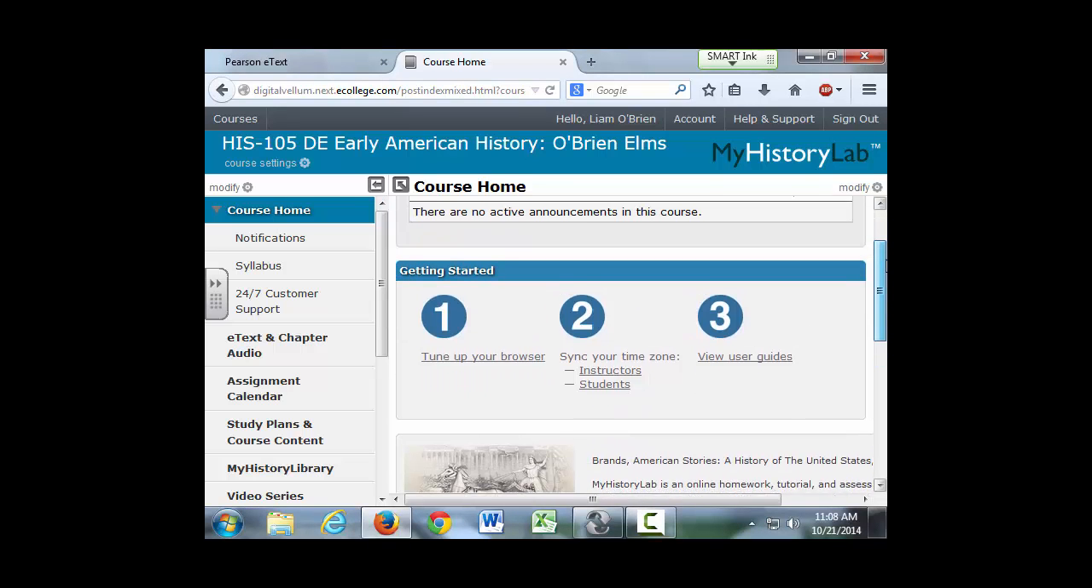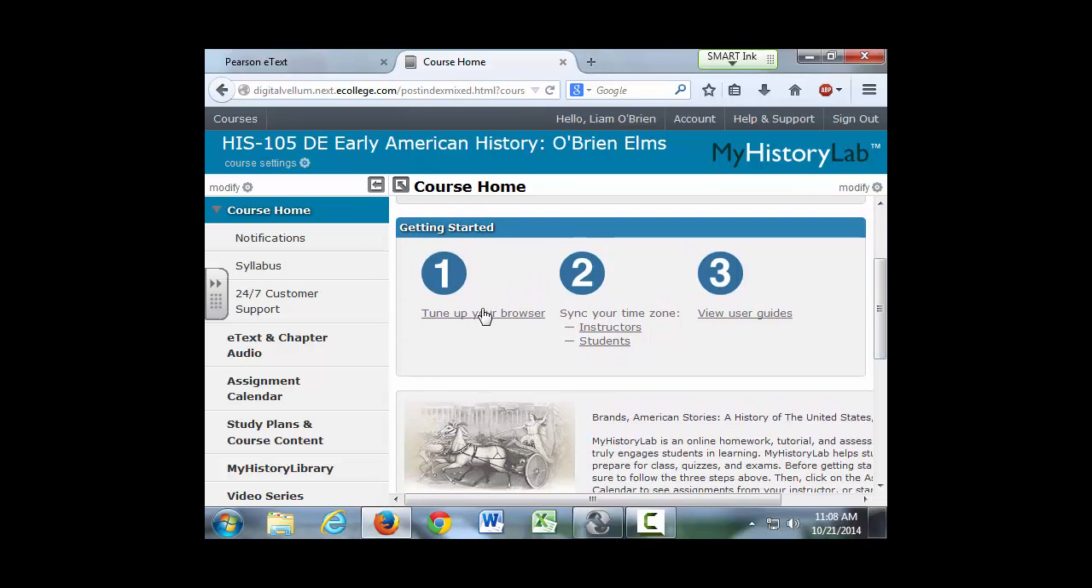Once you're sure you're on the right page, the next thing I'd like you to look at is where it says tune up your browser and view user guides. No matter what browser you're using, whether it is Chrome, Firefox, Internet Explorer or Safari, you want to have the latest updates. It'll make all the interaction, not just with this material but with the Moodle stuff as well, far smoother. And they offer free software when you click Tune Up Your Browser.